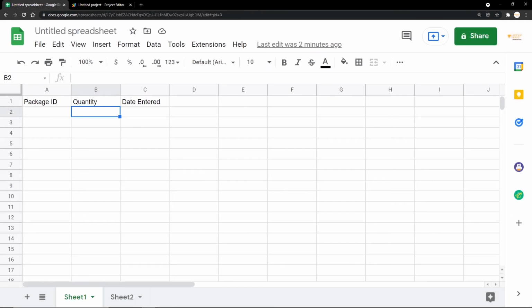I'm going to go back to my Google Sheet and add it here into the date entered. I'm going to do equal to, open the bracket, pass B2 in this one, close the bracket and hit enter. You can see right now it's empty. There's nothing added here since I have not added anything. So I'm just going to do my new package ID, which is YTR, and its quantity is 45.